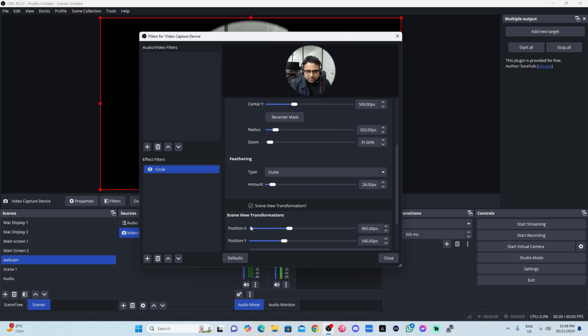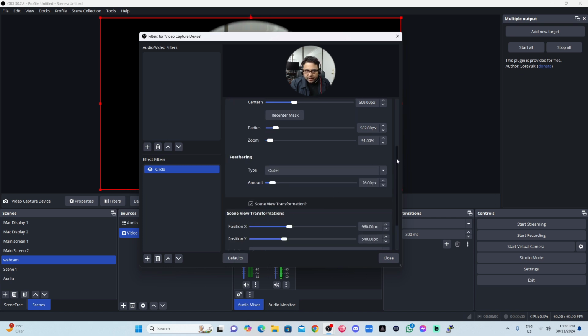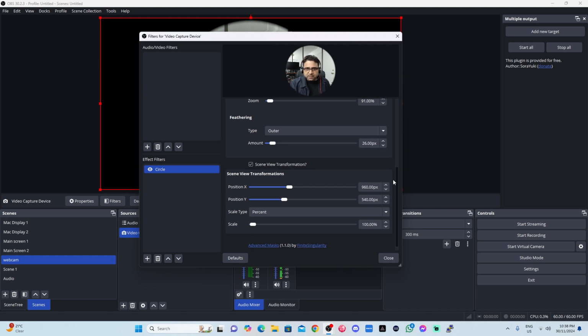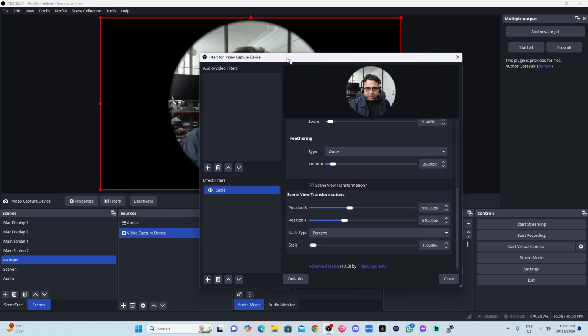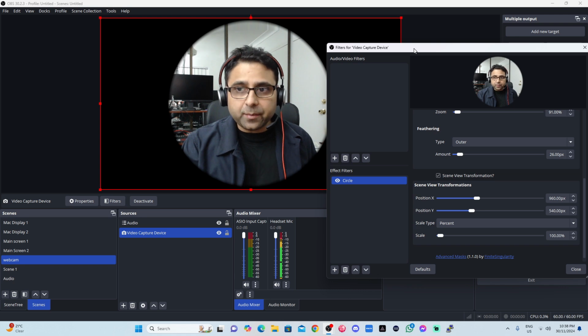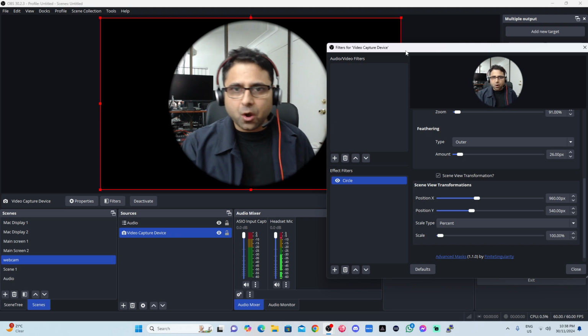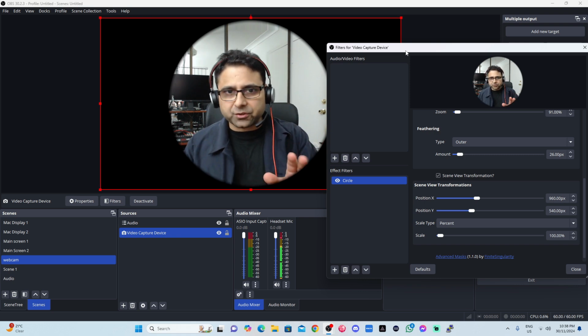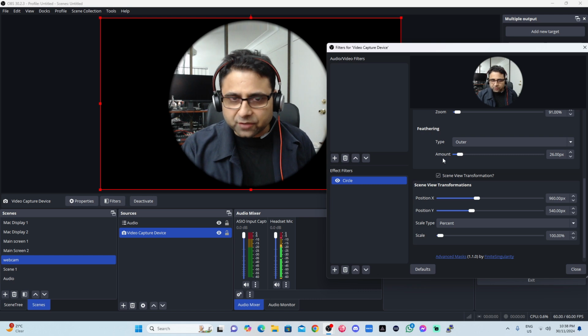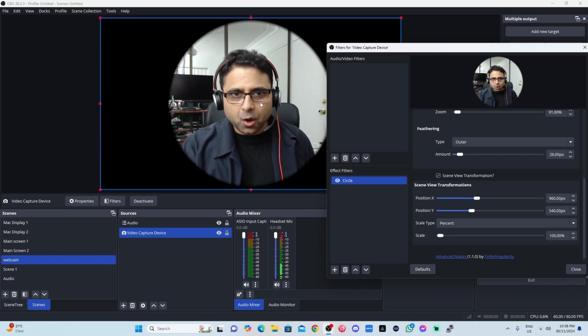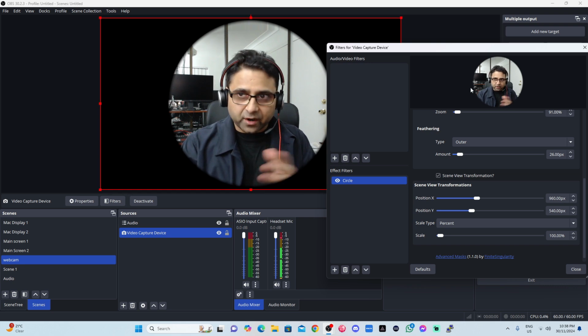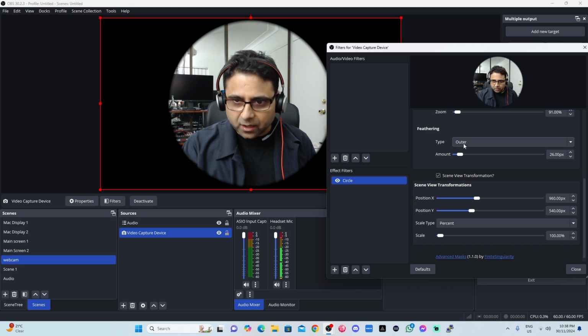So if you enable the scene view transformation option, now you can actually place this on your scene directly from here. Rather than cropping and moving it within your scene, you can make a change right here. But just keep in mind that, just like all OBS plugins, this is going to give you the opposite view on the plugin as compared to what you see in OBS. So let's go ahead and do that. If I want to position this on my right hand side in OBS, I need to position it on the left hand side in the plugins. You'll see what I mean when I start working on it.